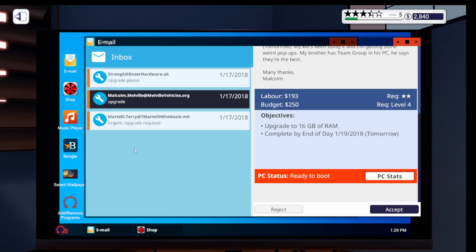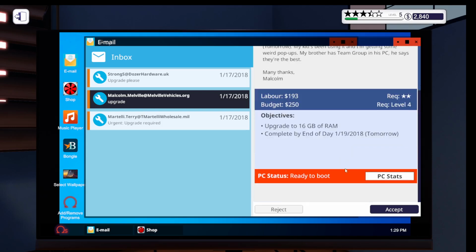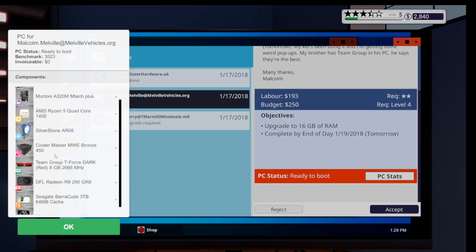So here I have an email asking me to upgrade their PC to 16 gigabytes of RAM, and I can see that they already have 8 gigabytes of RAM, and this is the type of RAM that they have.